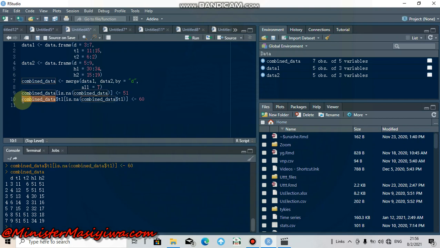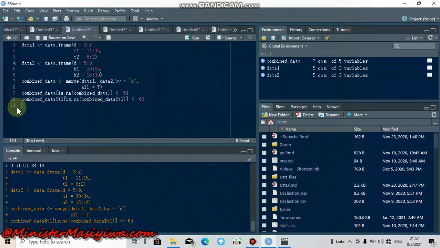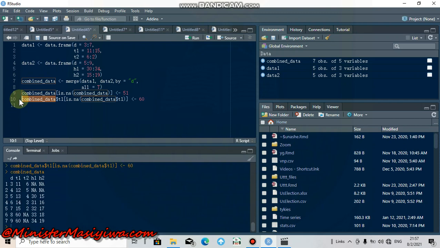You see now, you have to first rerun the code, rerun it, then you merge it. Then I'm going to skip this one and go to this function. Let me view combined_data like this. You see now in T1 where there was NA, you got 60 and 60. So this is how you do it, guys, if you want to merge two data frames.